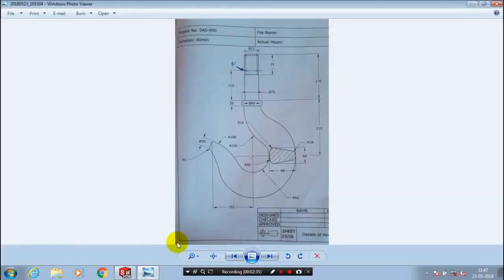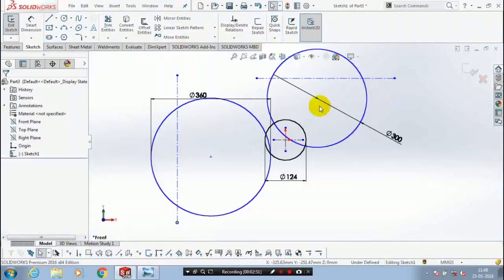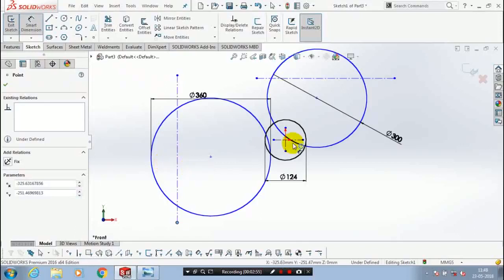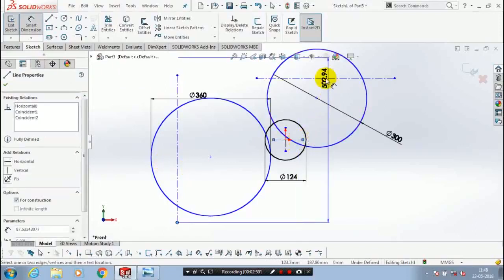Now we have to draw the circles which have radius 180 and radius 62, and then we have to give the dimension for the center axis as 151 and 190. Give the dimensions in between the center axis.